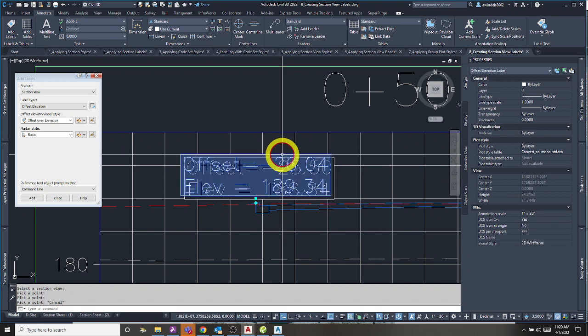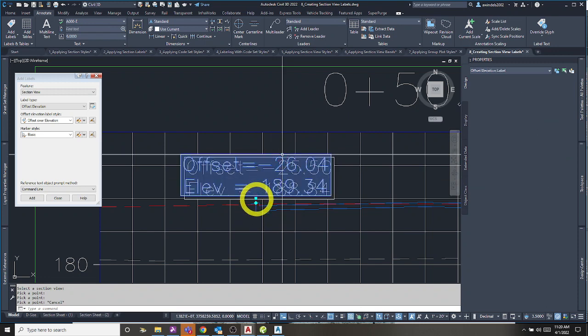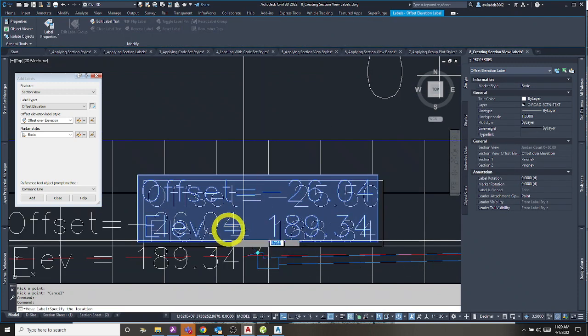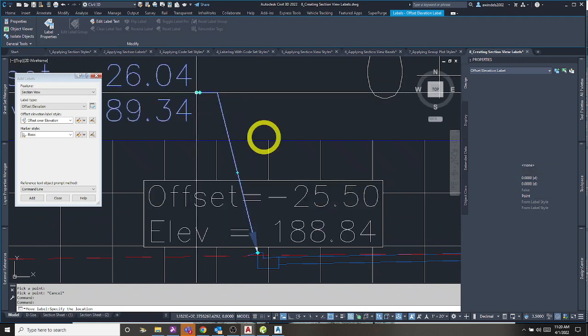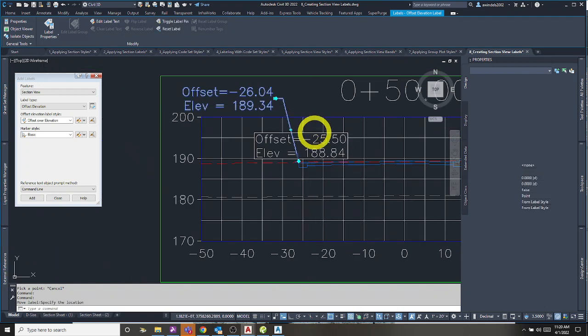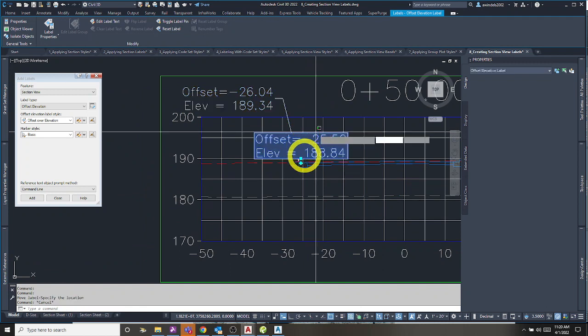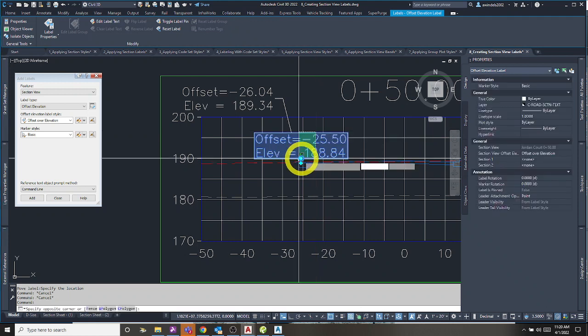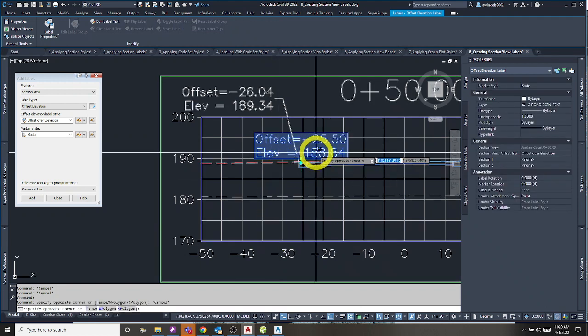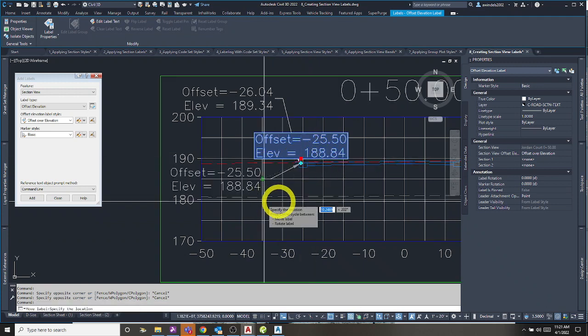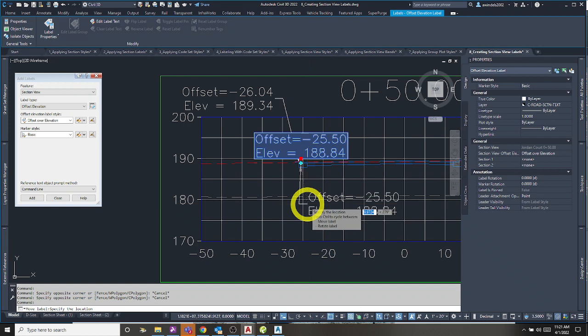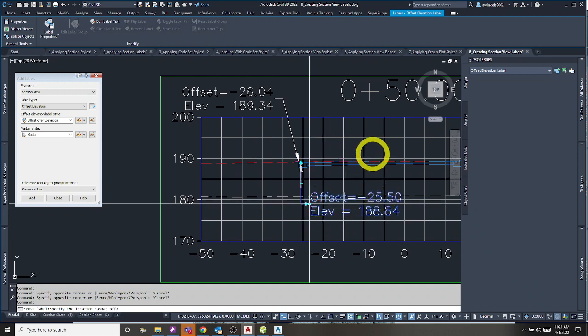I want to pick this one here. I'm going to pull it with this grip on the square to its drag state. Okay. There we go. And the same with this flow line. It basically just shows the offset, the left or right of the center line with respect to the alignment, and the elevation with respect to just elevation on the view. So these labels are only independent just to this view, none other. They can do custom stuff.